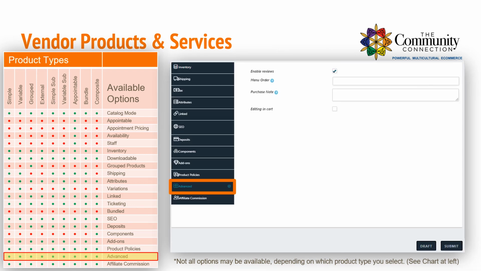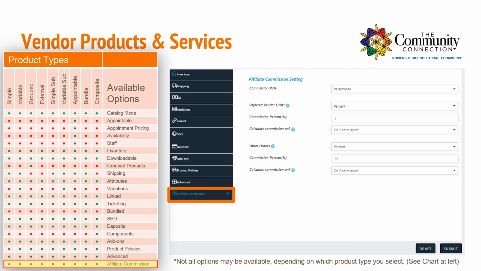Now enter your advanced options, such as enabling reviews. Currently, reviews are only allowed from verified purchasers. Enter a menu order number, which is a custom position your product will be if you're offering your customer a menu. Enter an optional purchase note to the customer after they purchase, and select whether your customer can edit items in their cart. Finally, set the commission your affiliates should receive when they refer customers to purchase your product.